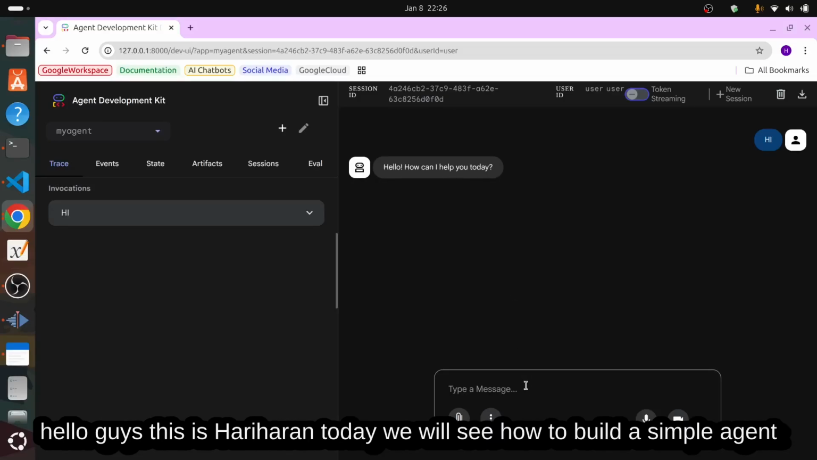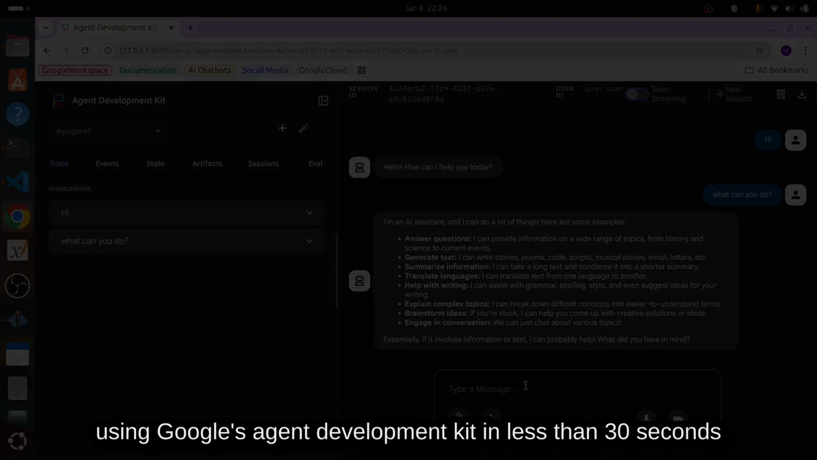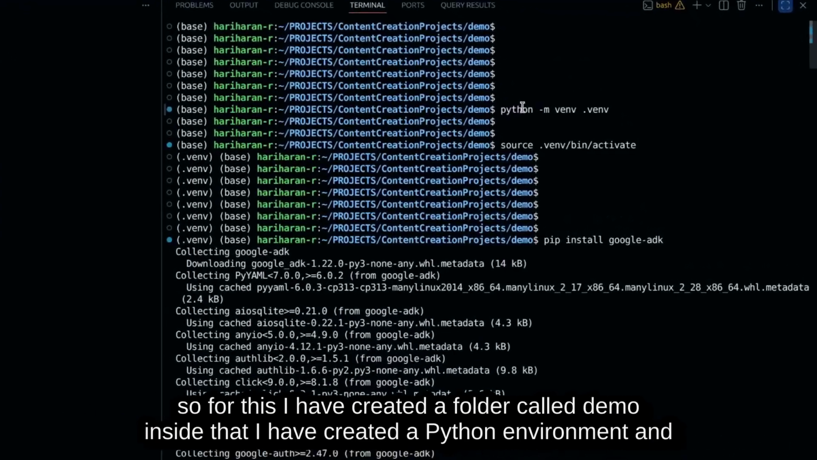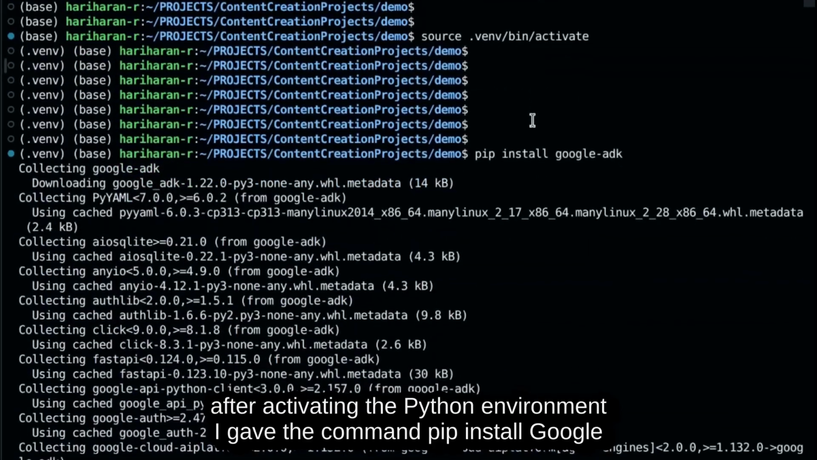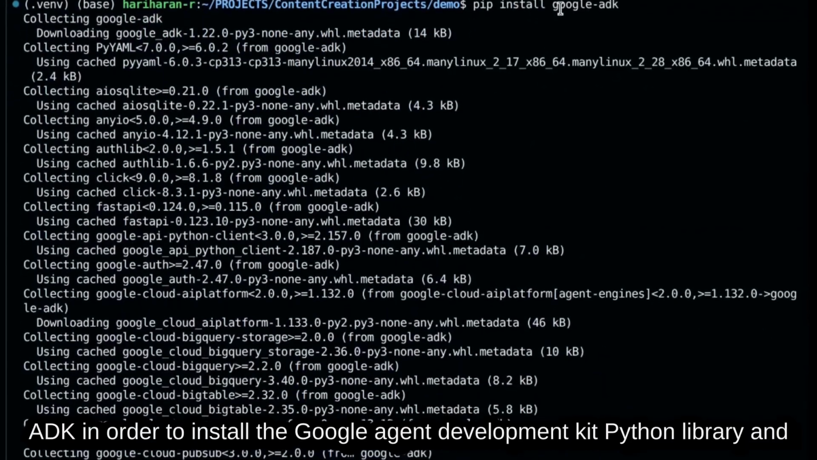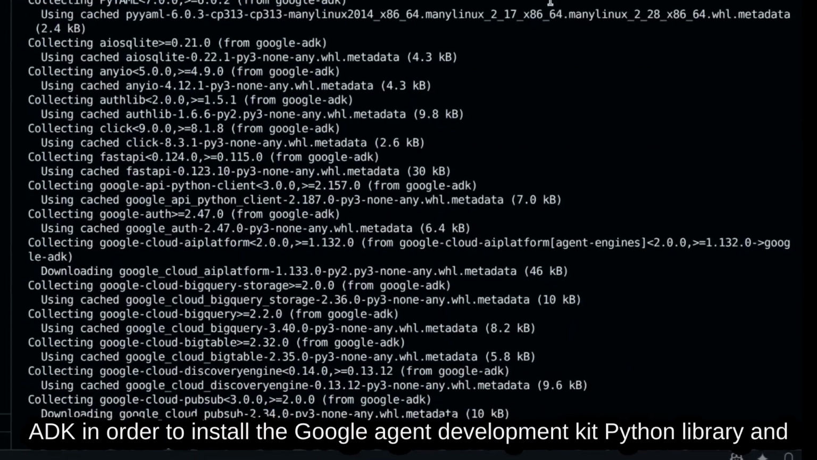Today we will see how to build a simple agent using Google's Agent Development Kit in less than 30 seconds. So for this I have created a folder called demo, and inside that I have created a Python environment, and after activating the Python environment I gave the command pip install google-adk in order to install the Google Agent Development Kit Python library.